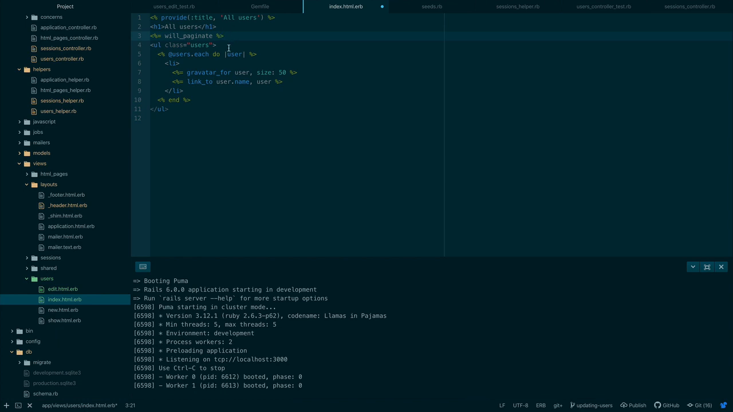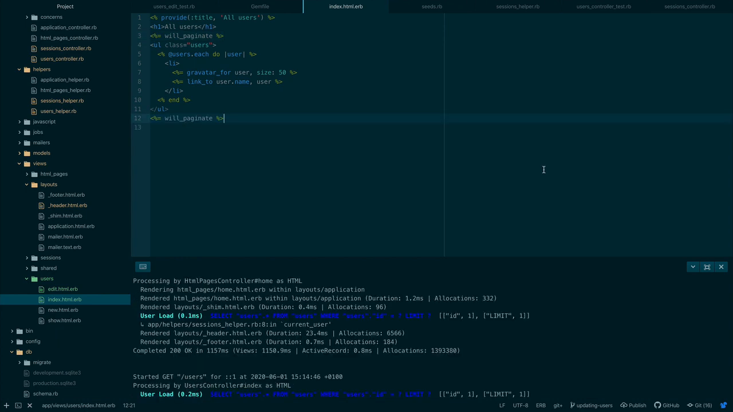And then at the end of the UL, so at the end of our unordered list, same line again. So let me just copy this, paste, save. So now we have our new will paginate code added to the users index view page. We now need one or two more code changes before it actually works in our application. So let's do that now.